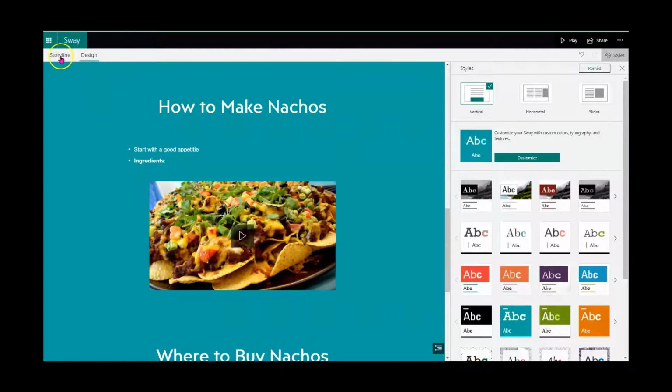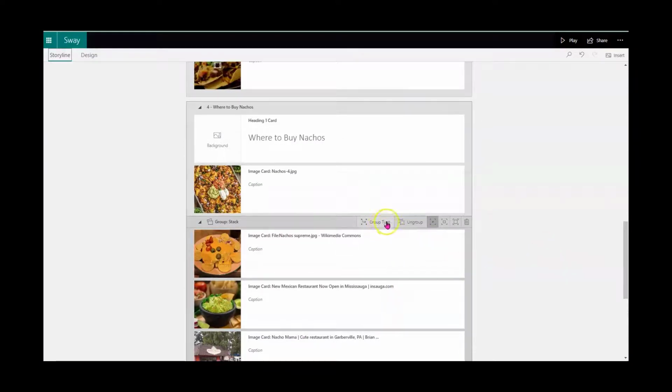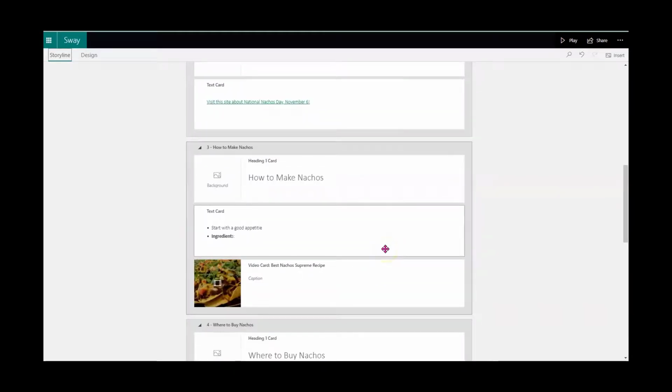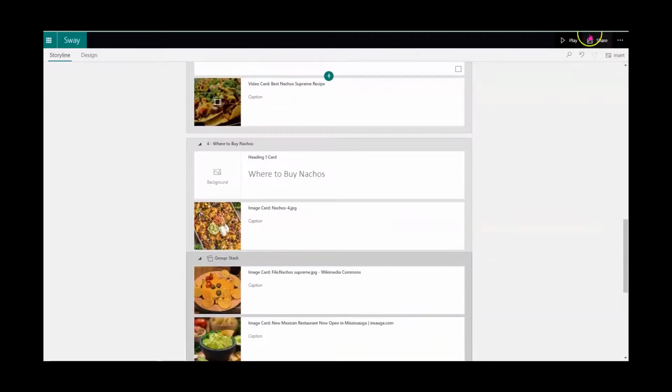So I'm going to go back to storyline because that is my storyline, like a storyboard, only it's a vertical line. And right here where it says group type, ungroup, right here indicates it's small. This is going to be a larger size. And I needed to include some ingredients. Okay, added ingredients, made my images a little bit larger. Let's go ahead and play.